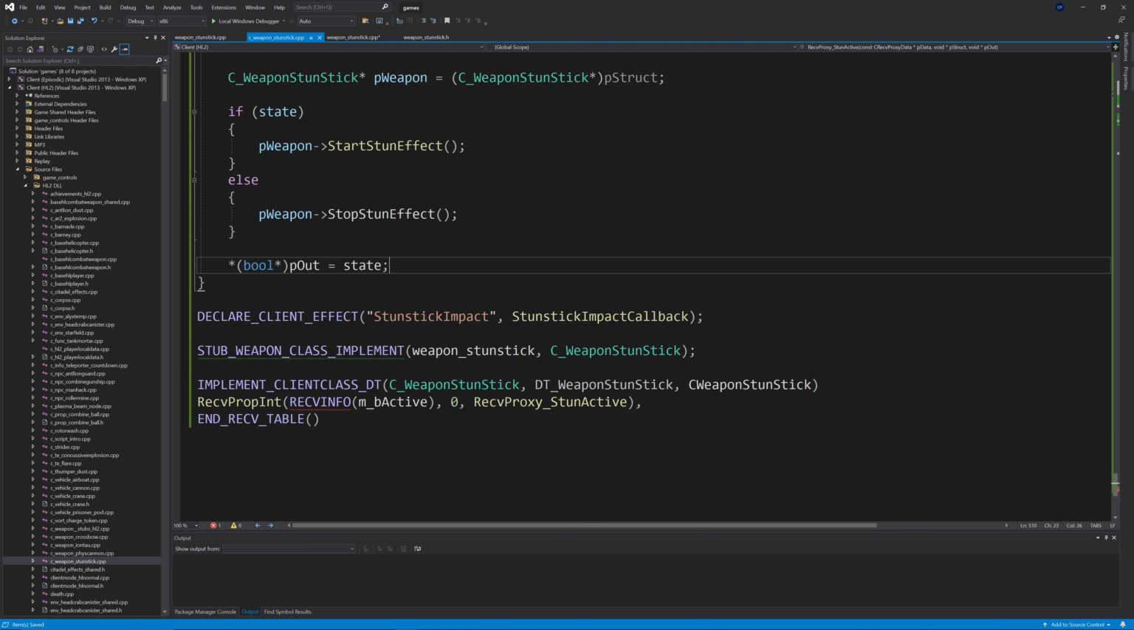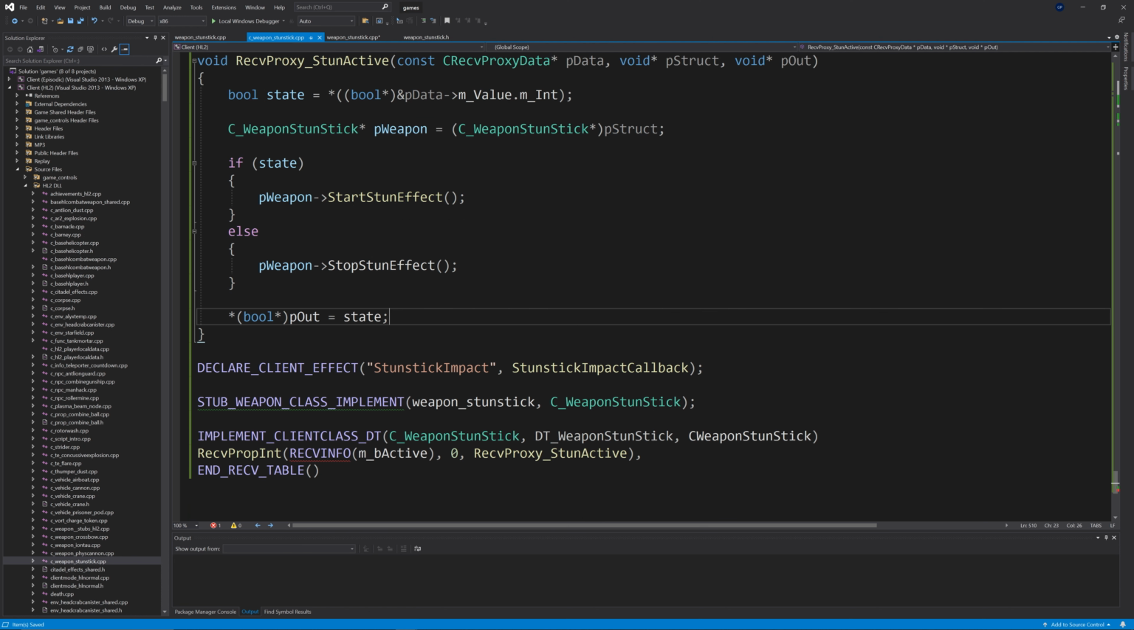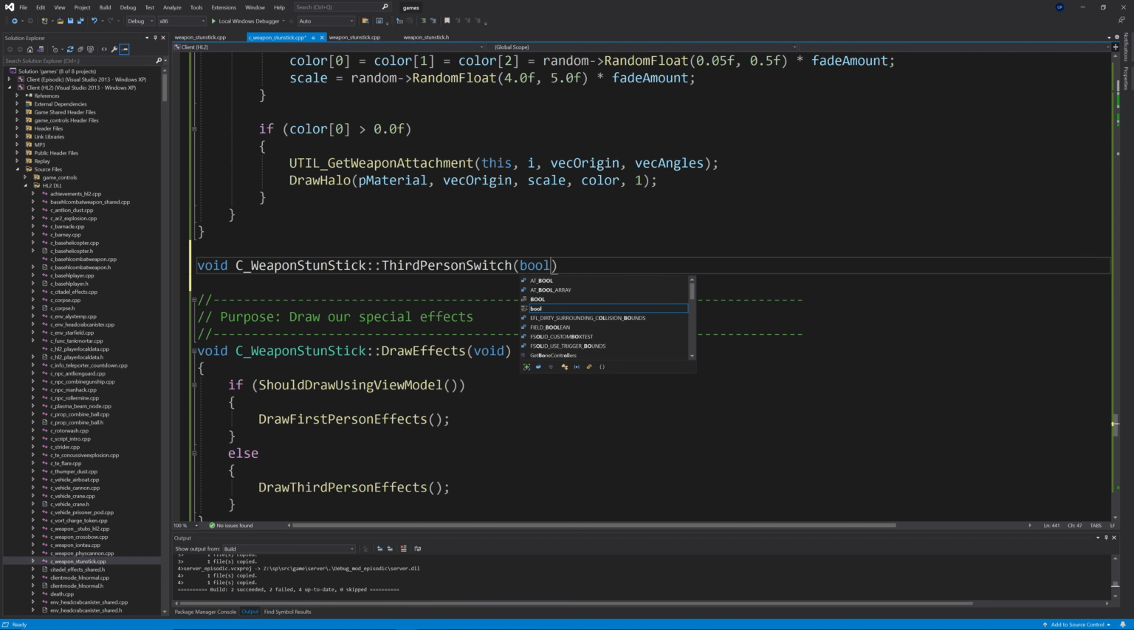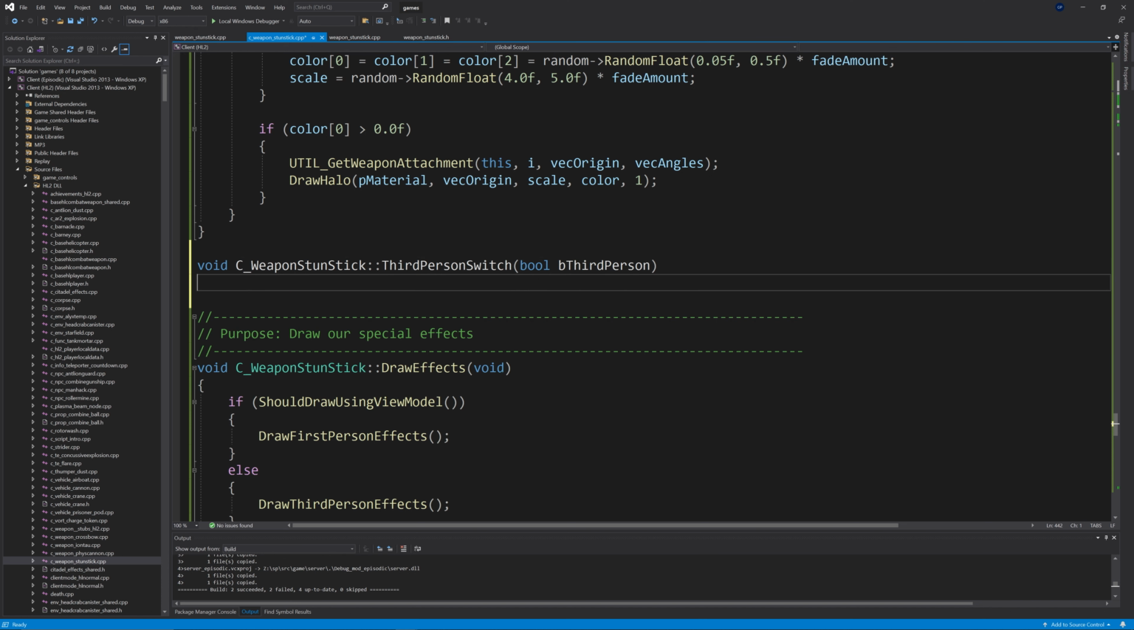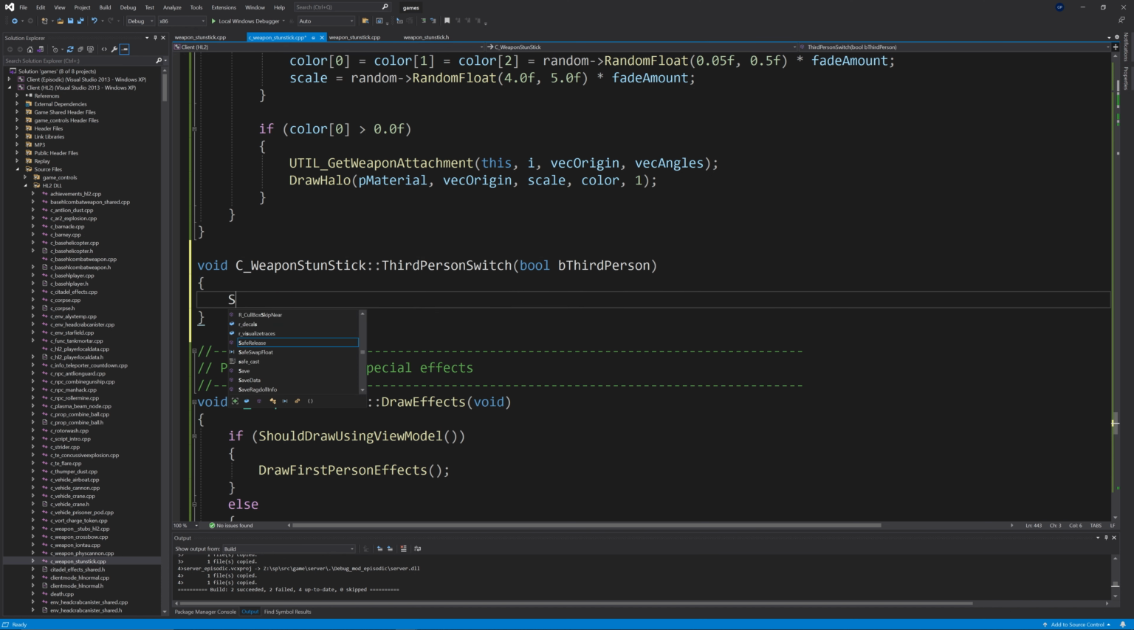But that's what you want to put inside of this RecvProxy_StunActive function. And you don't need to include it in the C_WeaponStunstick class, because this is a generalized void function, so it's outside of a class and you're allowed to do that in C++. And so the only thing to do now is to add in a void C_WeaponStunstick::ThirdPersonSwitch, passing through an input of bool bThirdPerson. And all you want to do in here is just say SetupAttachmentPoints.